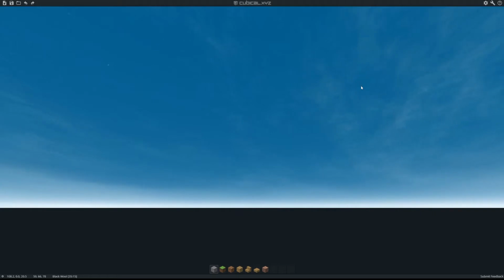Hello, everyone. I'm back today with a short guide on a couple of the tools we've been using in Cubical. Once again, Cubical is a 3D modeling tool we are using, but it is technically a Minecraft WorldEdit tool. So to get us started, I'm going to have to make a new file.